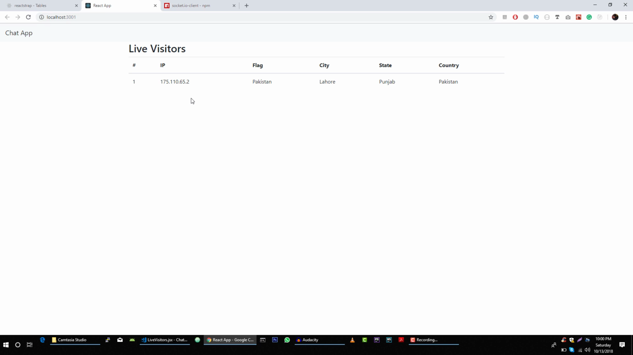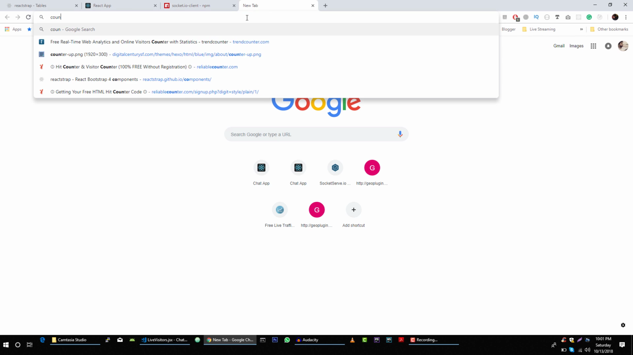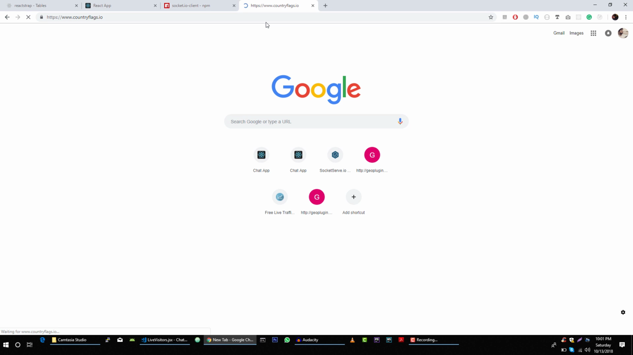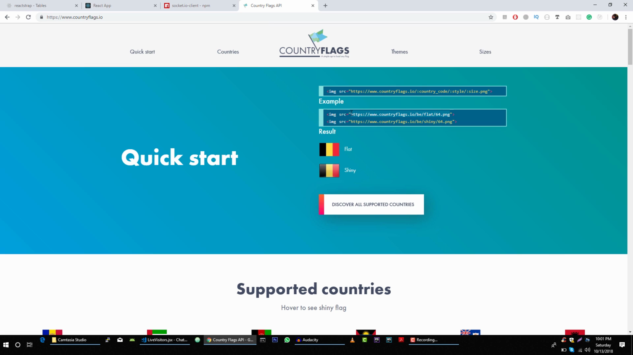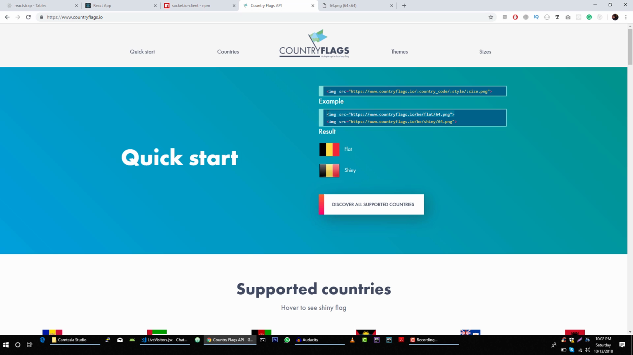Our application is working. We just have to show the flag of our user. For that, we will use a simple API, which is countryflags.io. We can use something like this in our application. So we have to pass country code in this URL and it will return the image of that country. So if I want to get the country code for Pakistan, then I have to type the country code here and it will return this URL. We will use this.